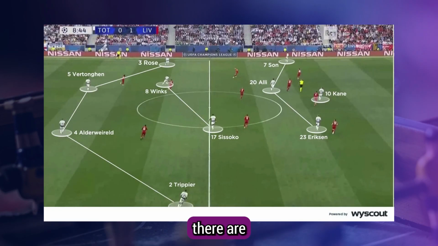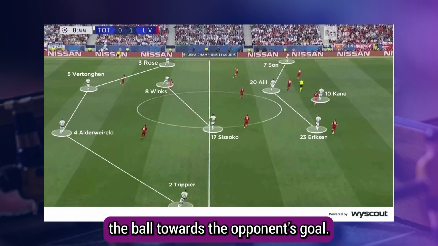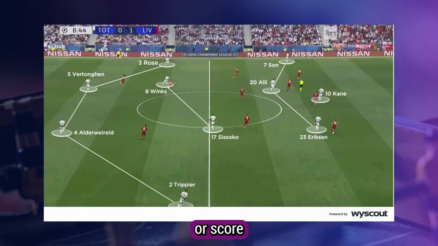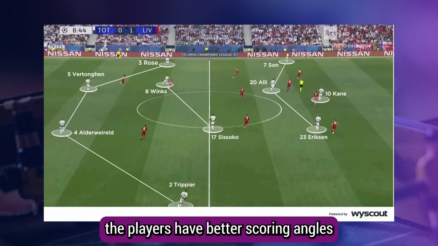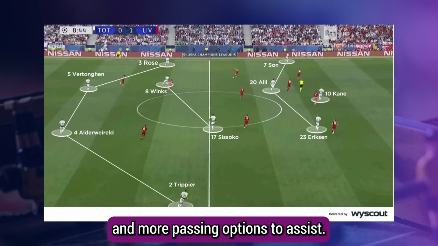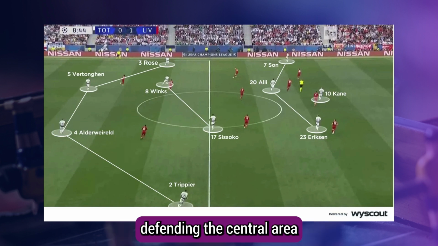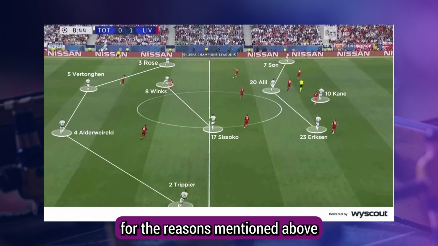In attacking, there are three main ways to progress the ball towards the opponent's goal. As a team, you can play 1. Through the opponent. This allows you to create chances or score through the center of the pitch, which is favorable, because from central positions the players have better scoring angles and more passing options to assist. Unsurprisingly, opponents prioritize defending the central area by closing the middle for the reasons mentioned above.